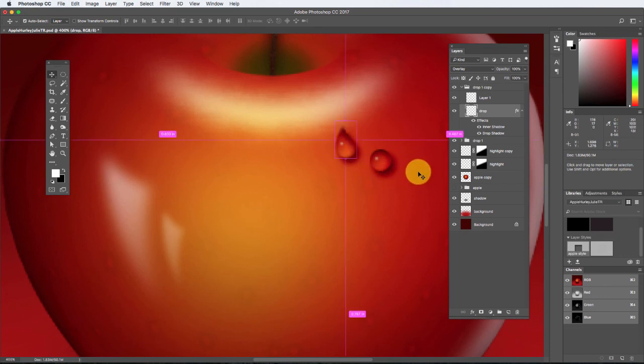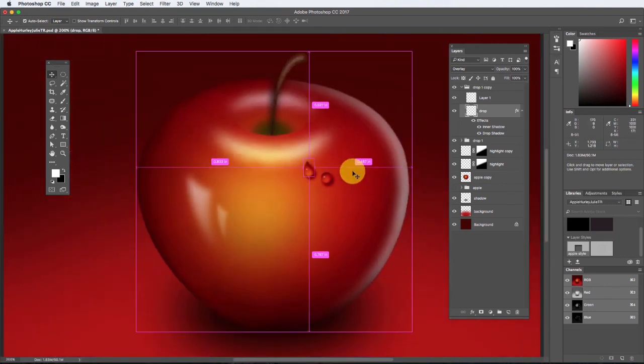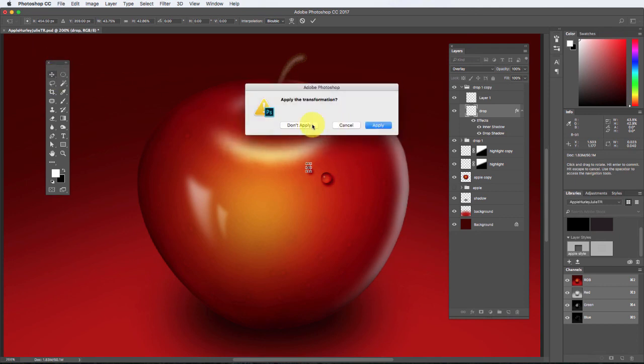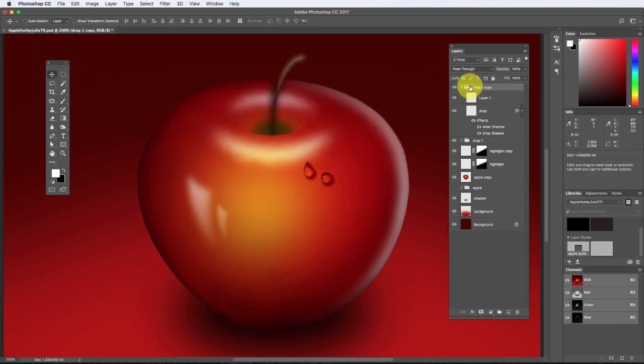So now I have a little bit of a drop, and I can even scale it down if I want it to be super tiny. And if I want to scale them all, I hold the top one here in Control T, and then I'll scale them both. And then hold down Shift and just make my little drop tiny and apply.